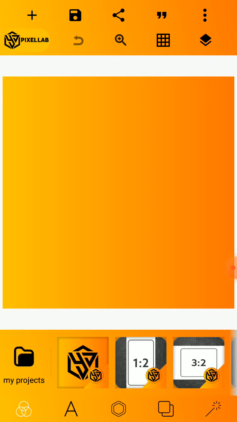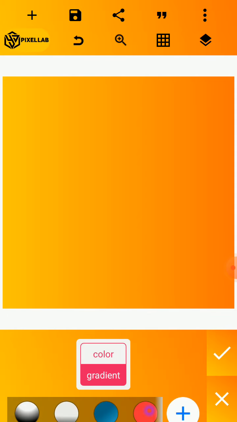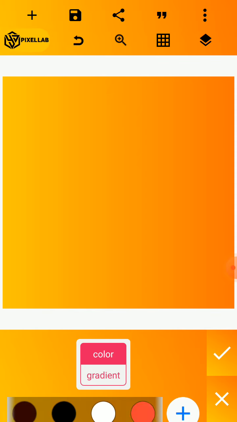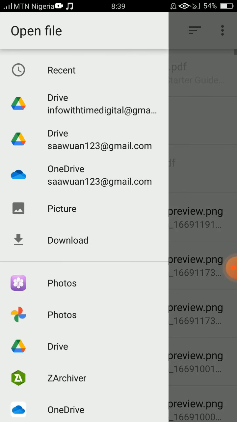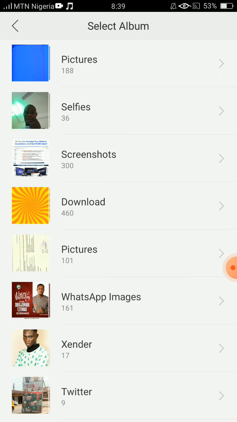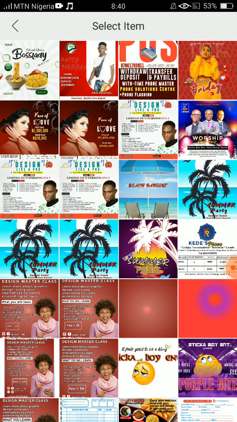Let's move to a new project. I will set the background color to be white. We set the background color to be white, and then let me import what you are going to be designing so that it will guide us. Okay, here is what we are going to be designing.